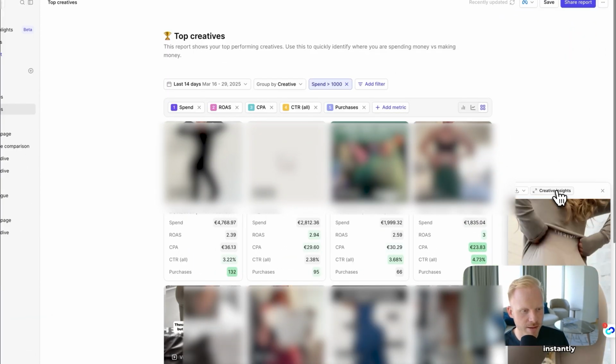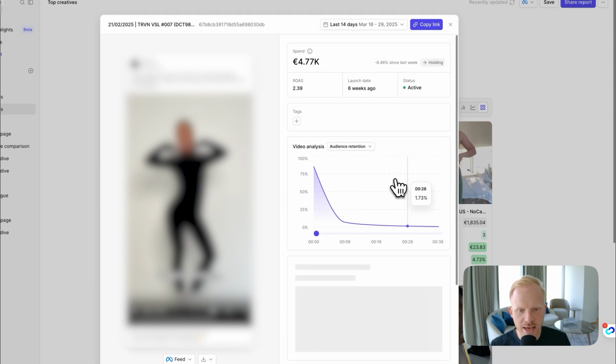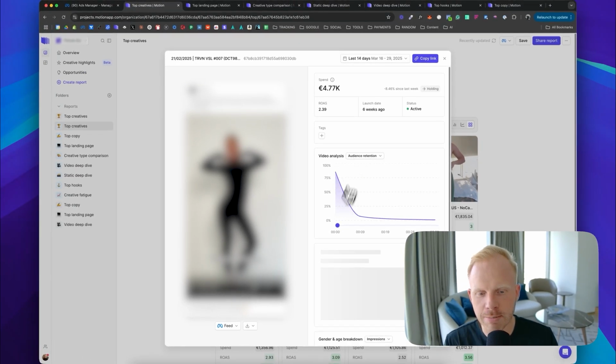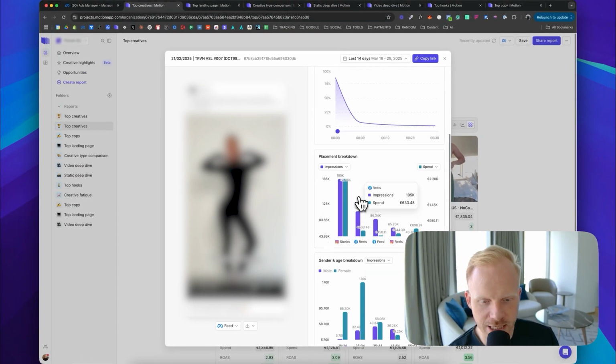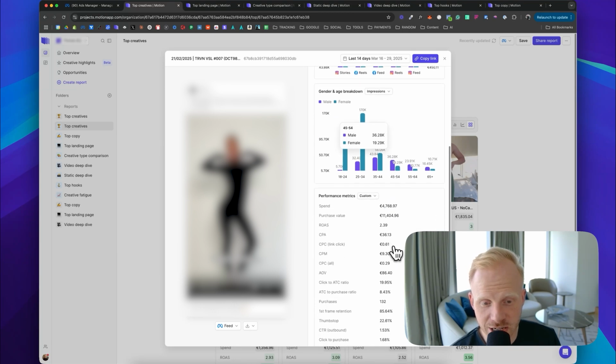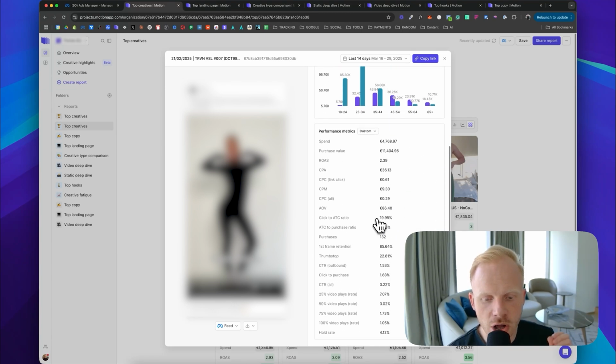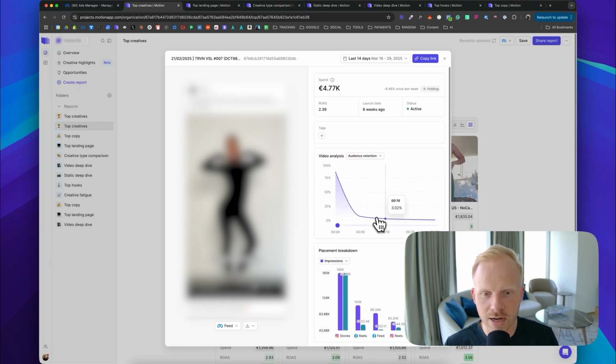So you can click on them, have some creative insights as well, and you can see the retention, for example, for your video, and you can see the placement breakdown. You can also see the gender breakdown, and you can see all of the different metrics, which are so powerful to see in one single overview. Because who likes to take a look at these columns in Meta? They are very confusing sometimes, and this groups everything into one nice overview.